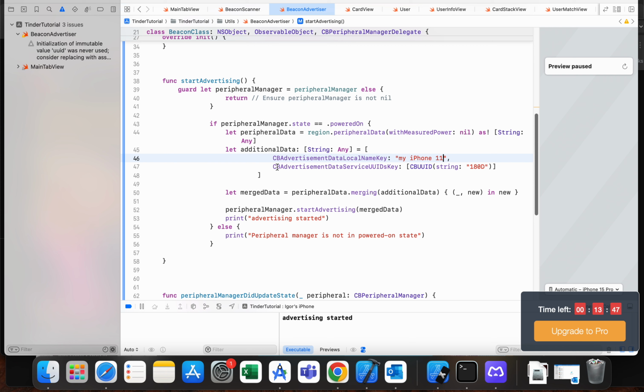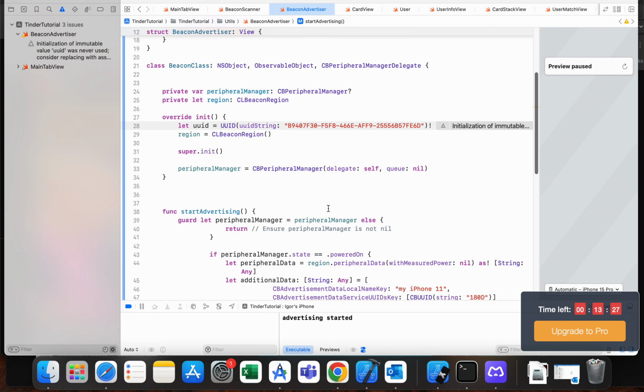Okay, CBAdvertisementDataServiceUUIDsKey. This is some string. It is not important in this tutorial. And what you need to do is make a merged data. So use this peripheral data from the region and merge it with this additional data. And then we pass this merged data to start advertising.